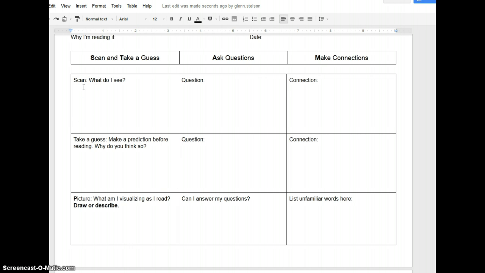When you scan, you write down what you see. You predict what the article is about. Here you make a guess. Take a guess about what you think it's going to be about based on what you scanned. So you're going to make a prediction before reading, and say why you think so. You will say, I think this is an article about, or I think this is a poem about, and then explain why you think so based on what I scanned or what I saw. So you go ahead and write that.